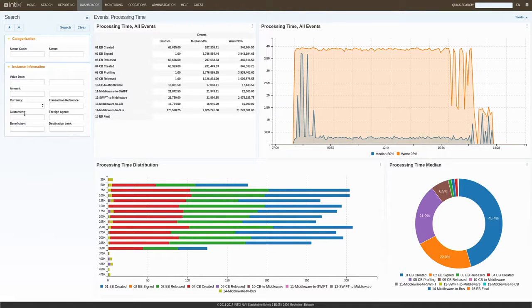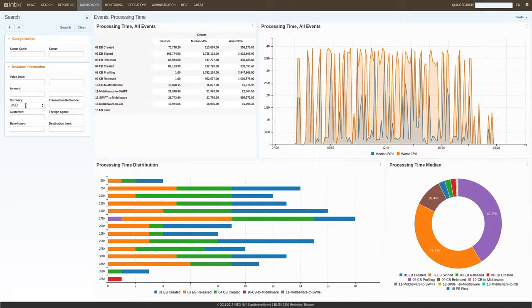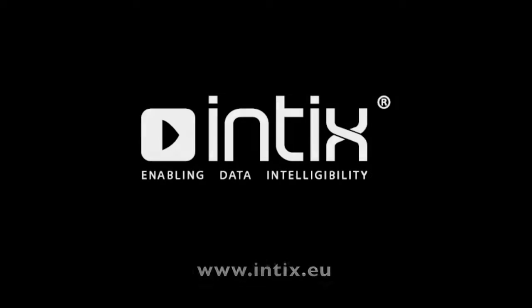Any dashboard provided, whether on real-time transaction status information or on historic processing statistics, supports additional filtering of the underlying data using the search form. As an example, we will filter this dashboard to reflect only information related to processing USD transactions. This concludes the demonstration of the INTIX transaction tracker.